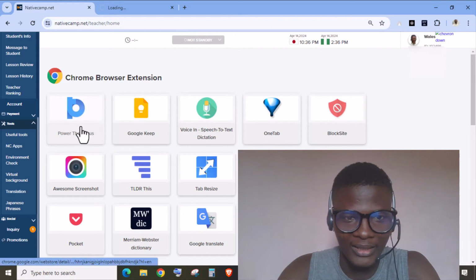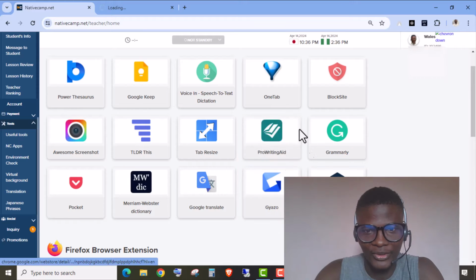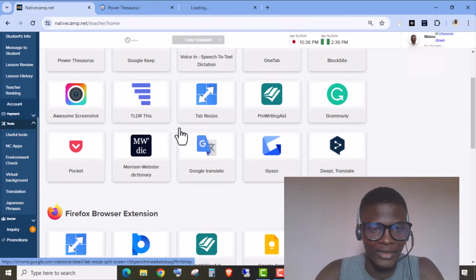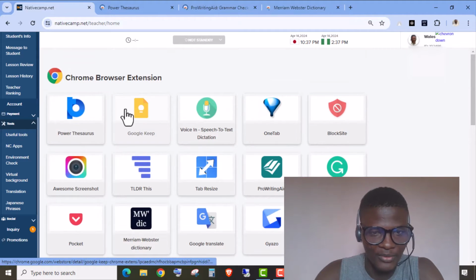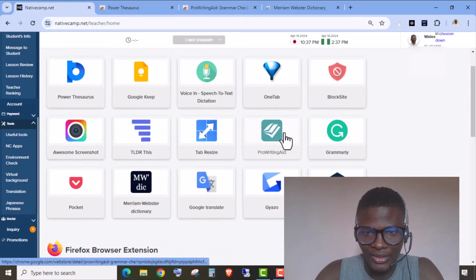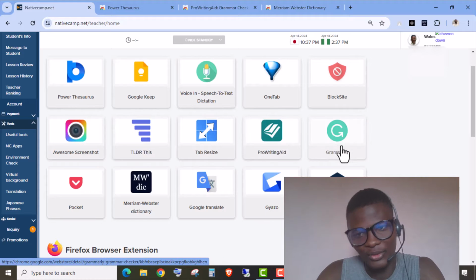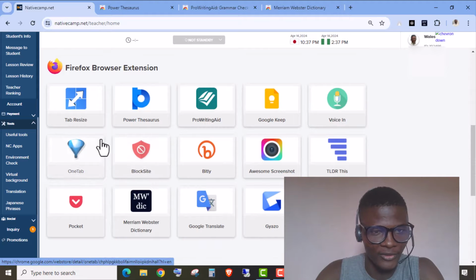So we have the Power Thesaurus, and then we have the ProWritingAid. Here you can see. Let's open this also in a new tab. Then after this we have the Merriam-Webster. This is very important, absolutely important. Okay, so these 3 are very, very important. There should be one more. Let me see. Okay, it probably should be Grammarly, but once you have this ProWritingAid, you probably don't need Grammarly. Okay, so let's see, is there anyone else that I'm forgetting?